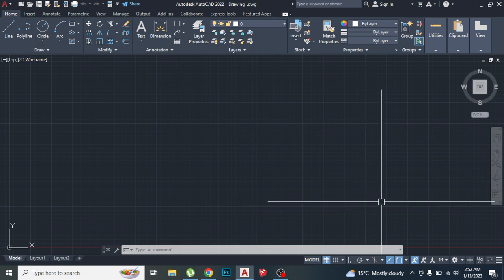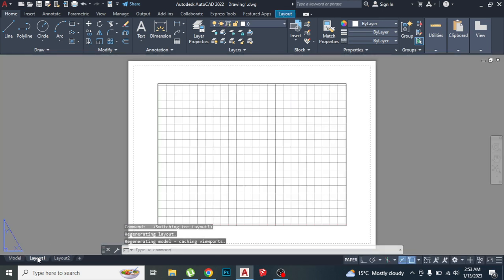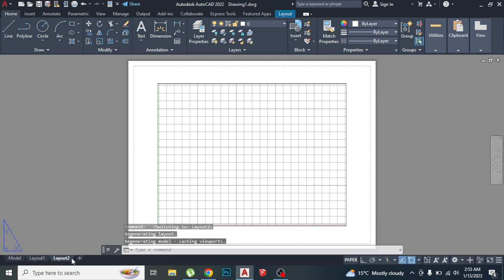So first of all, I have to go to this panel. This is the model layer in which you will work. This one is the layout. When you have done your work and you have to publish it for the purpose of discussion to your senior or to another person, then you will go to this tab, and this one is the second tab, and this plus sign will show you how to open a new layout.